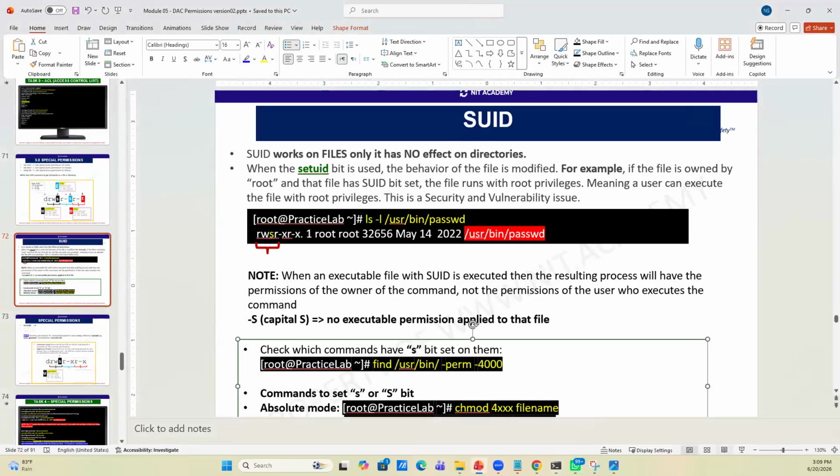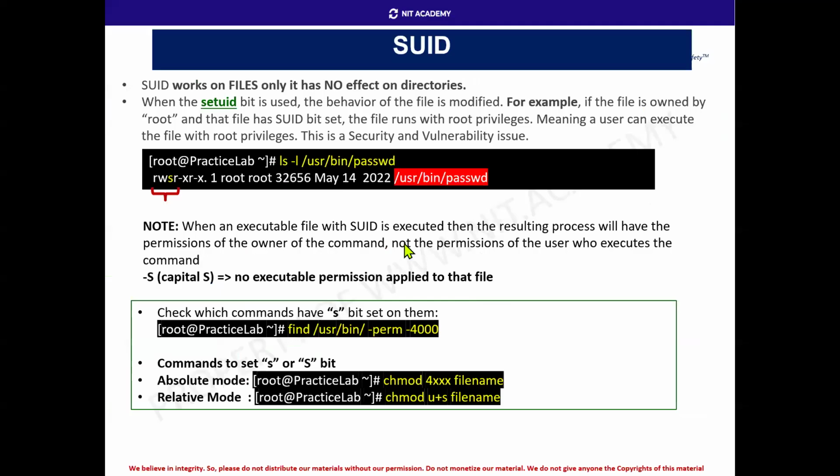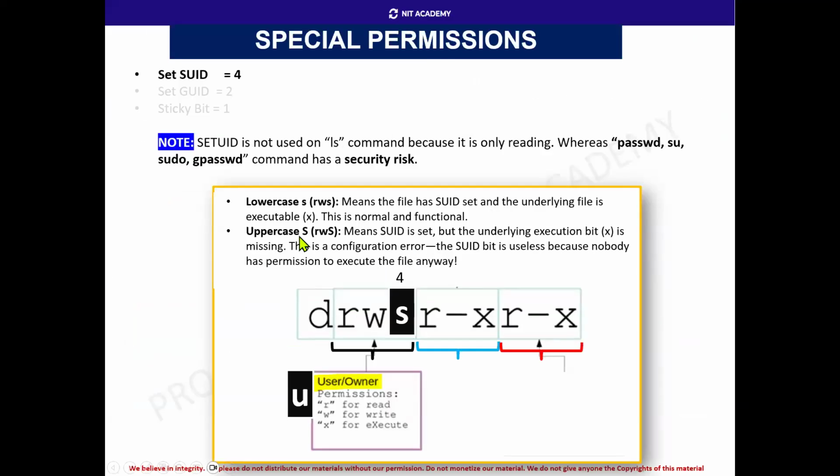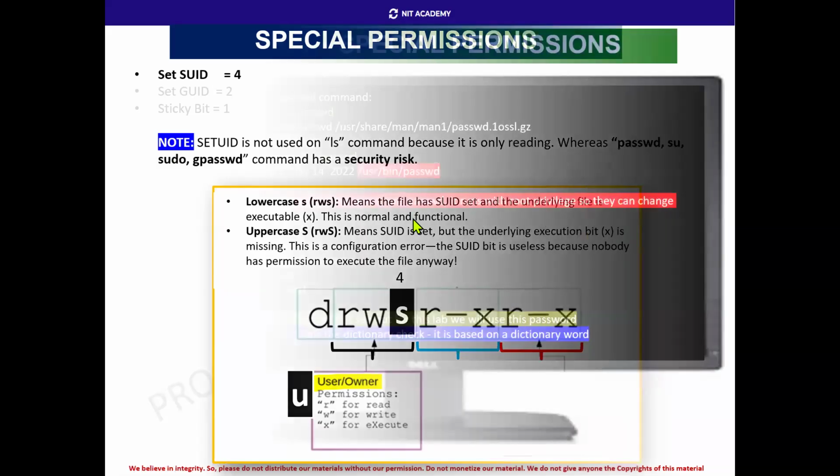We are done with our 2 minutes. Let's move on. I think it's more than 2 minutes. So you have a special bit, or you saw the S, I've shown it to you. Set UID is not used on the ls command because it is only reading. But password, su, sudo, gpasswd, they all have a security risk, right? So we are applying this special bit to say that you have some access to it, right?